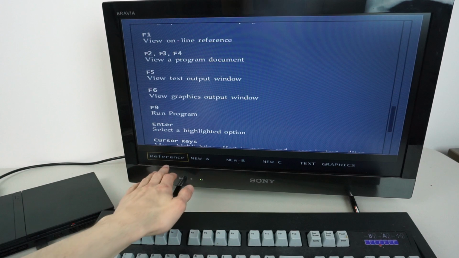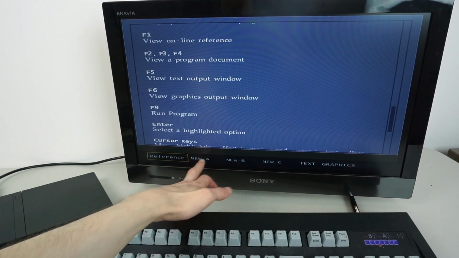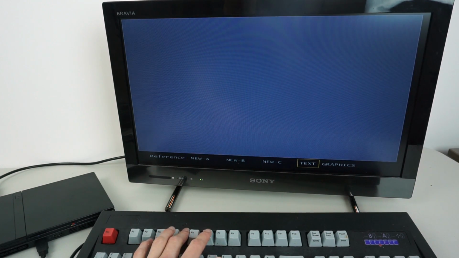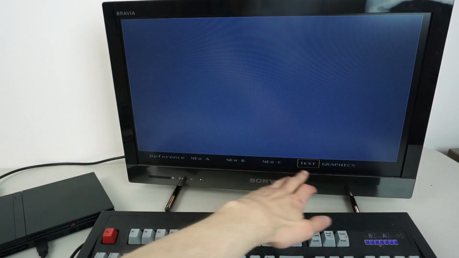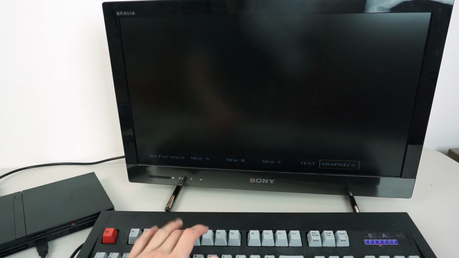Along the bottom, you've got almost these tabs. You've got the reference tab, which is all the documentation, and then three documents. So you can have three programs on the go at once, and then text and graphics, which I'm not really sure what they do. I think that's the output of your program. So if your program's outputting graphics, it'd be visible on that tab there.